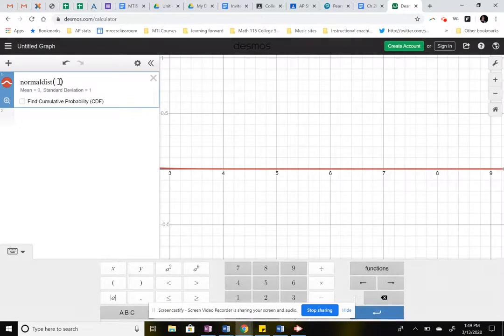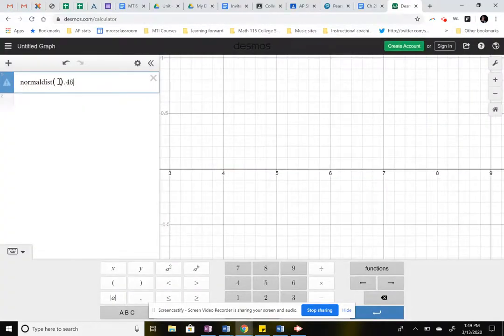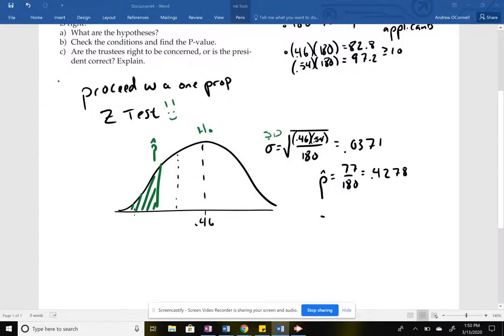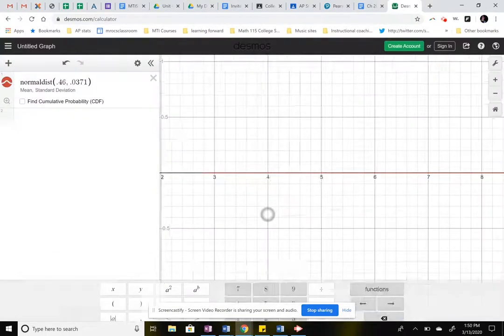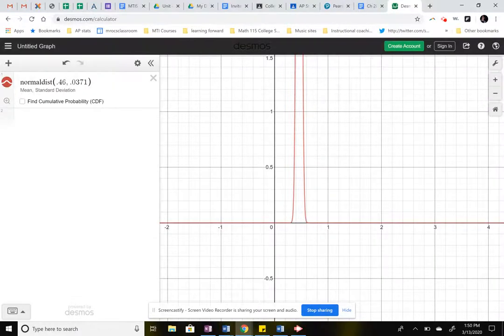In the problem, it gave us 46% as our center. 46 is our center, and our standard deviation was 0.0371, I think. Yep, 0.0371. Now if I scroll a little bit, it gives us this weird-looking window. Don't worry about that because we actually don't need to see it, but I'll show you how to adjust it in a second. What we really want is the CDF function right here.